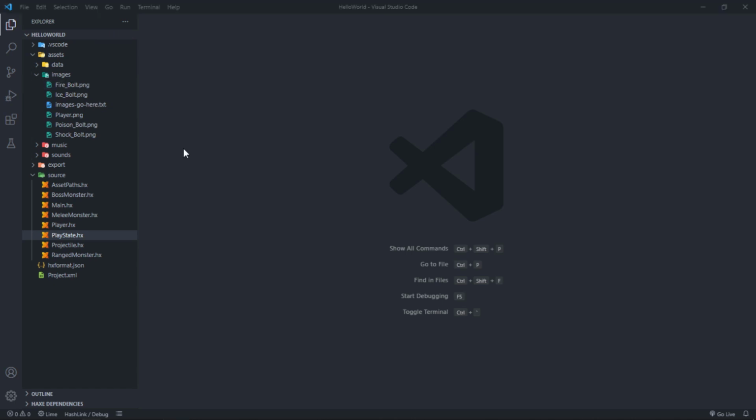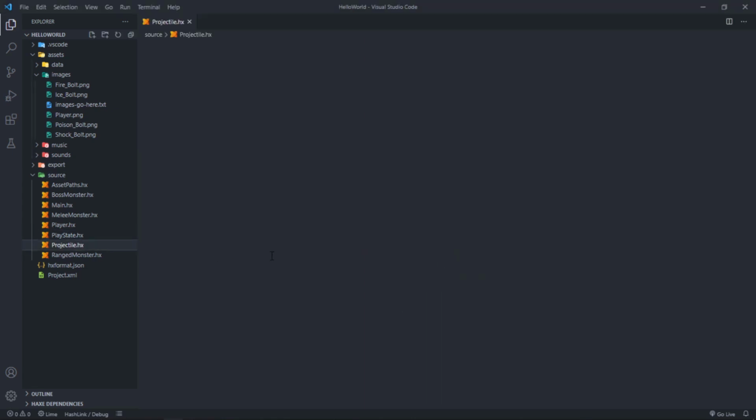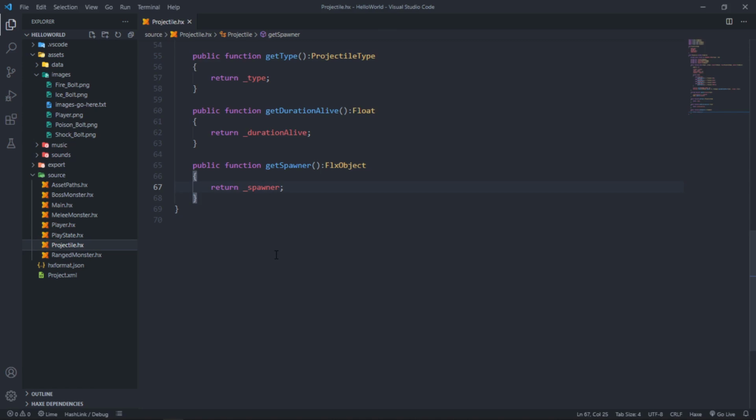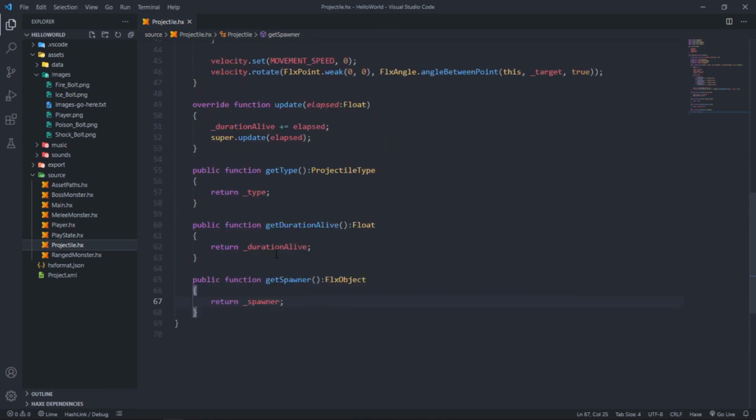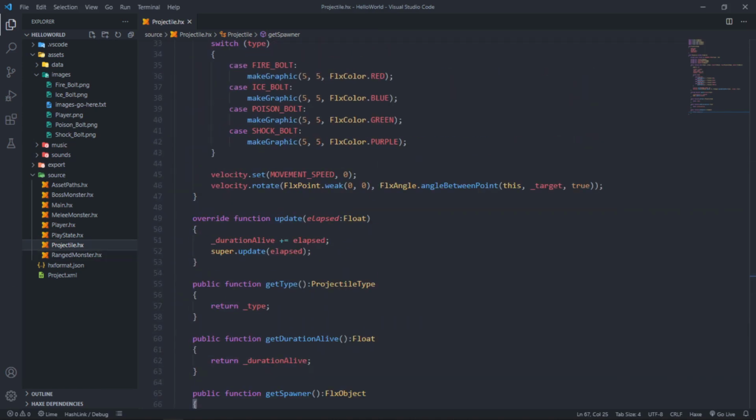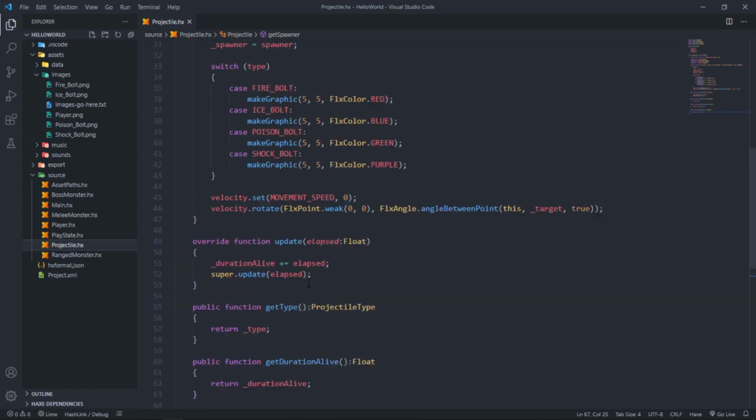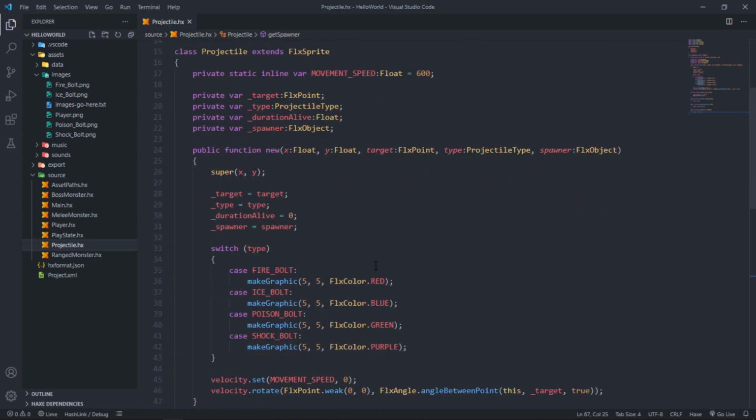So now let's head on over to projectile.hx. This is the projectile class, as you should know by now. So we can just scroll up to the top. Now this is a lot similar to the way we did this with the player class. So we can just remove the graphic and then say load graphic.